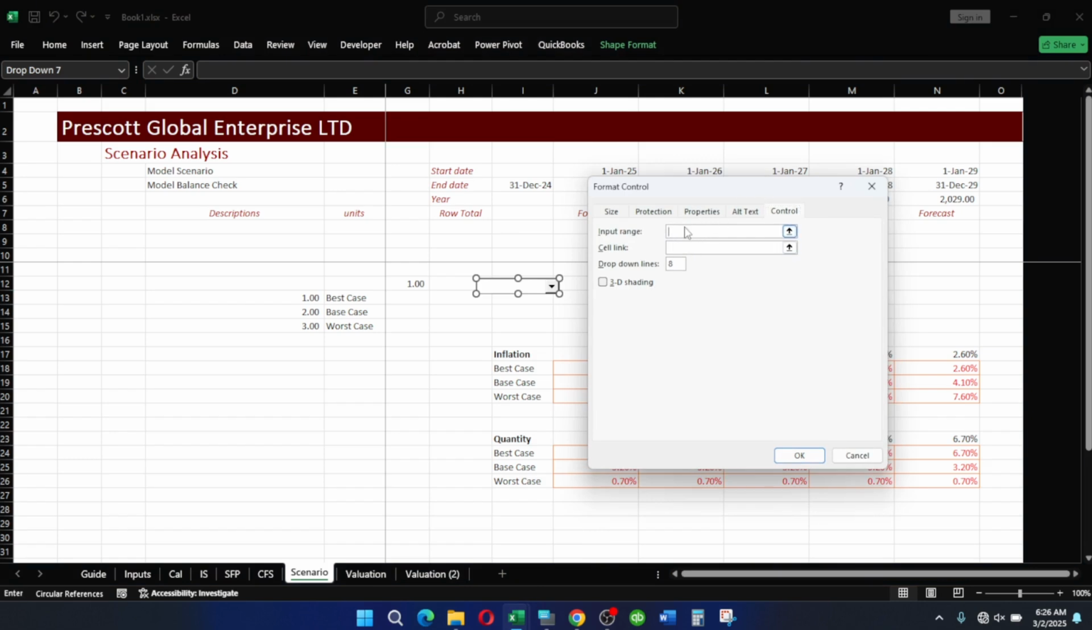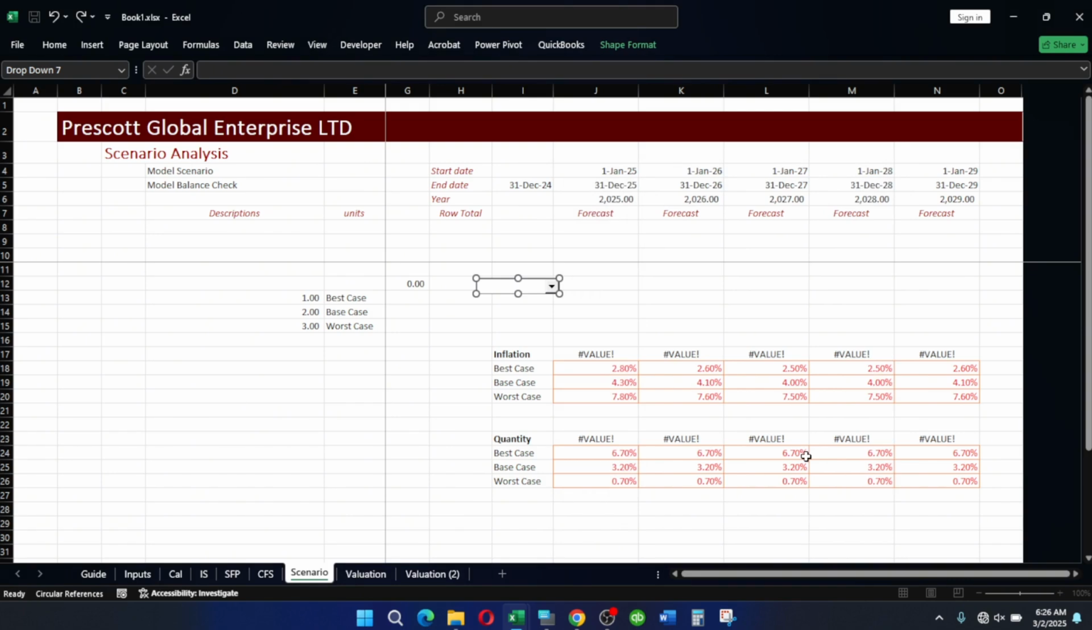So we are seeing input range. Our input range is going to be our list. You see the importance of the list. Make sure the spelling is correct. Then our cell link is going to be our switch. Once you're done, you just click OK.